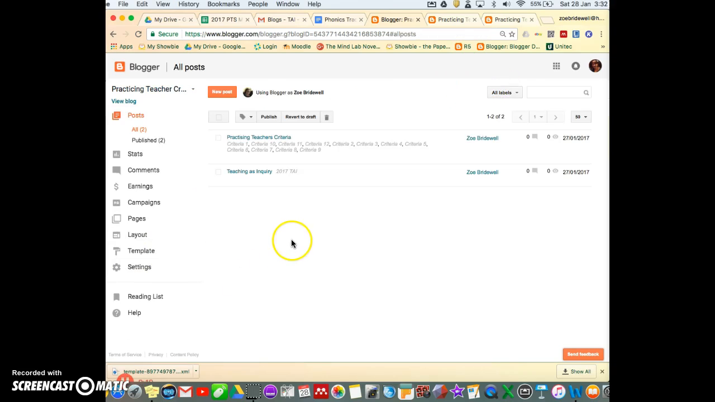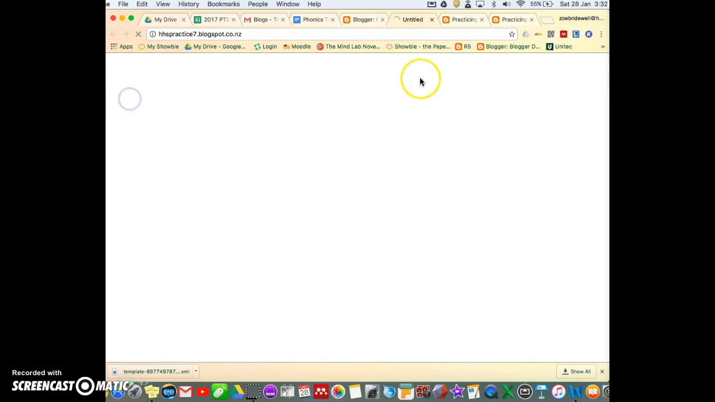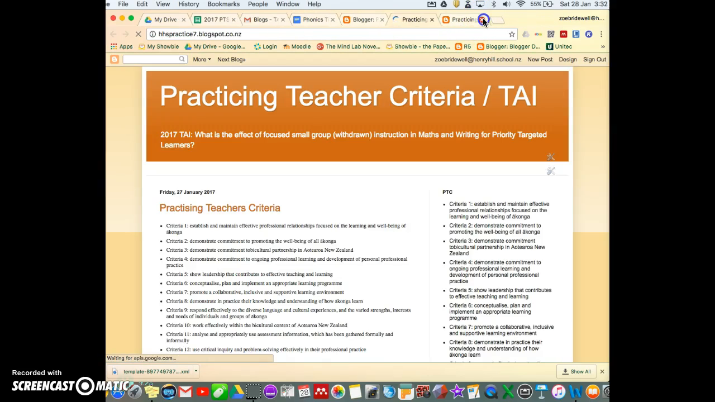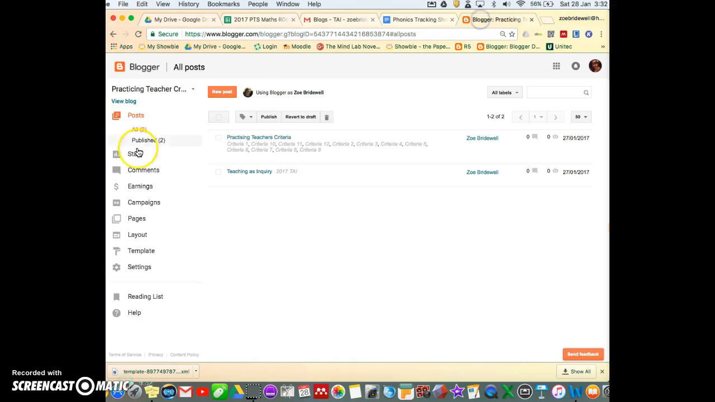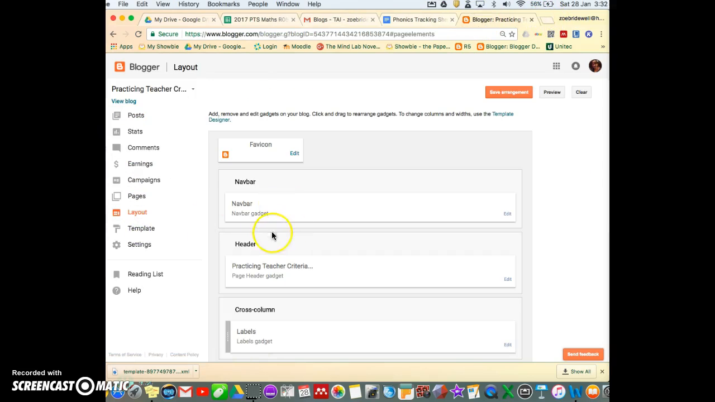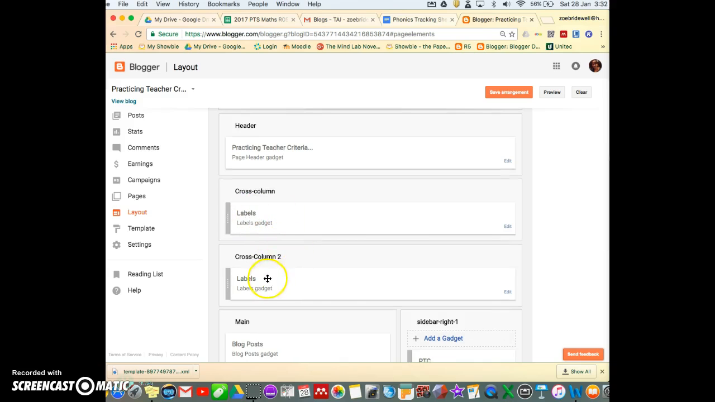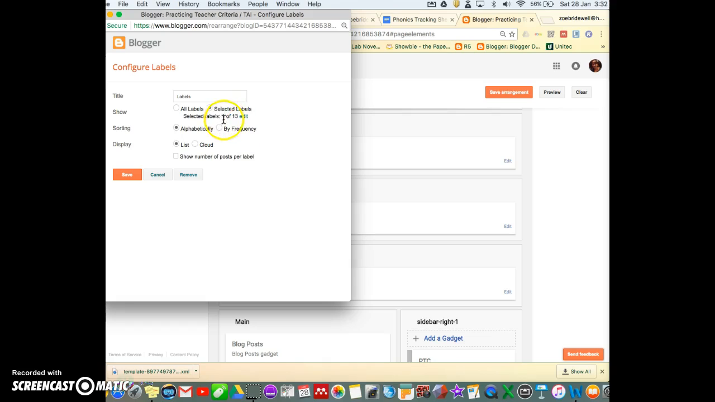Okay. So at the moment, if I go View Blog, let's shut these down. We want them to show up here, but the labels up here that we just typed in, they're not showing up there. So what we need to do is go back to our layout, and if you remember at the beginning, we added these 2 labels gadgets. Now the top one, if we go Edit, we can see now it says Selected Labels 1 of 13.